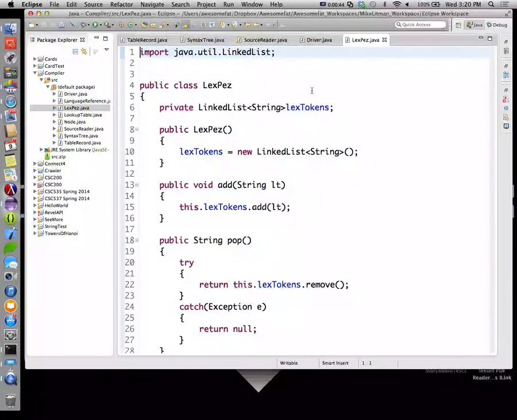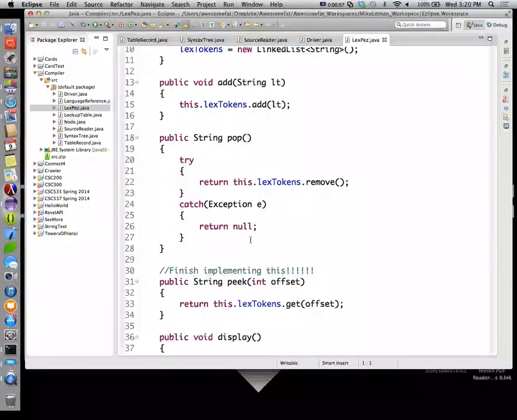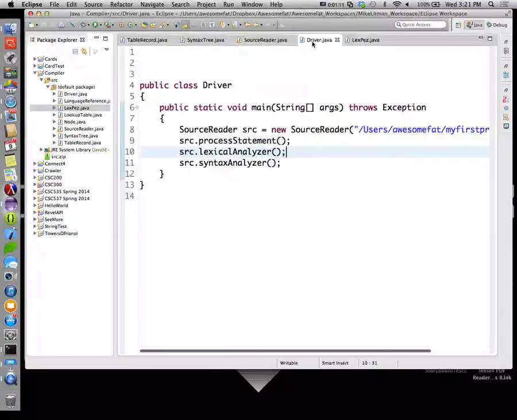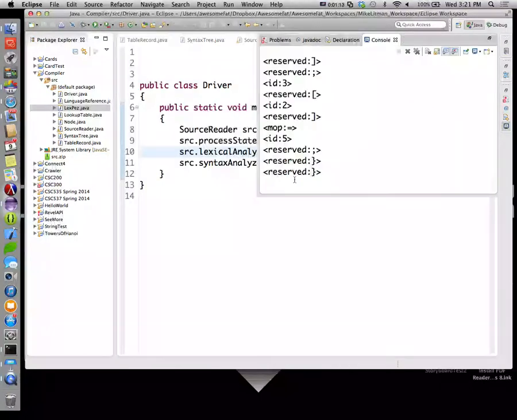So our LexPes we've implemented as a stack. What we've done in our display method here is show the order in which pops would happen. When I run this, I'm just going through it from the beginning to the end, but this is the order that it would bring out the tokens as pops, correct? Because popping is always bringing from the front. So if I run this, we'll see our consecutive pops.